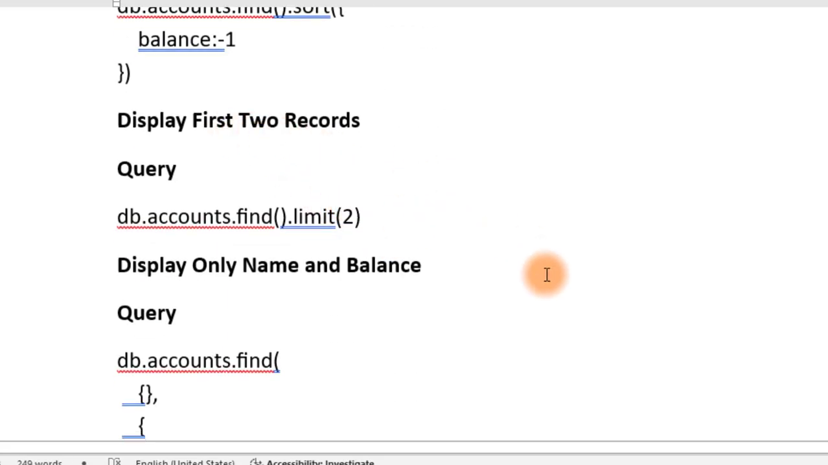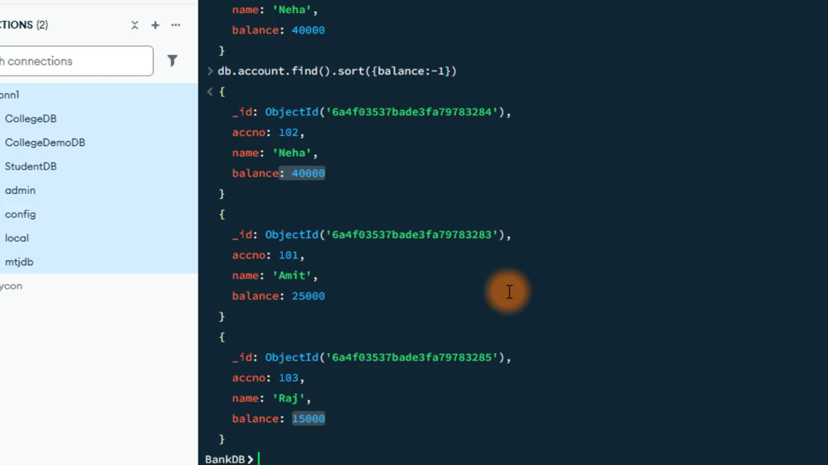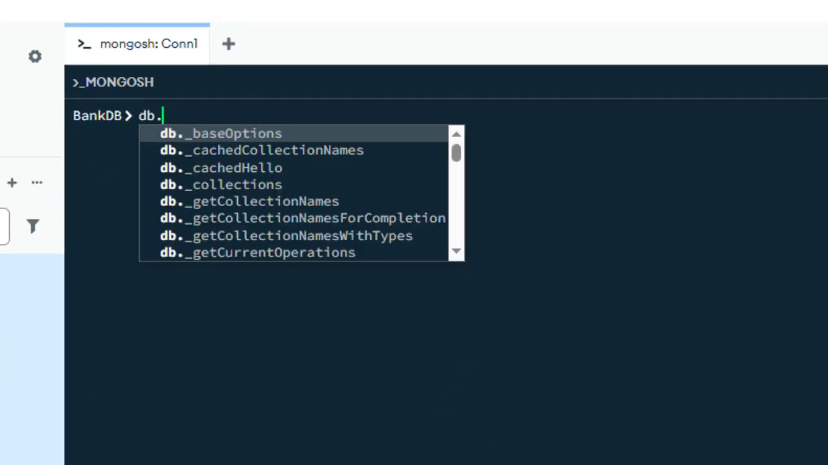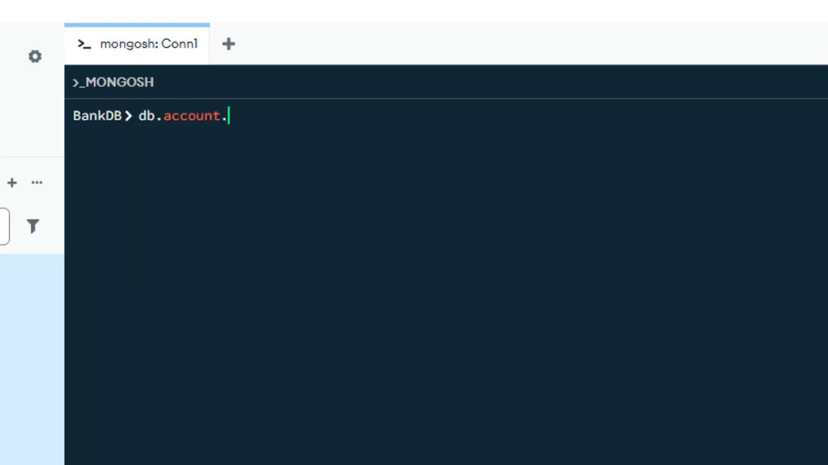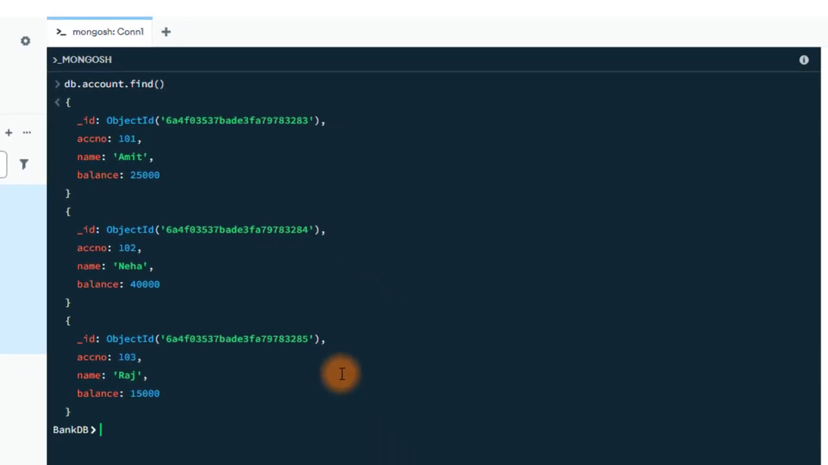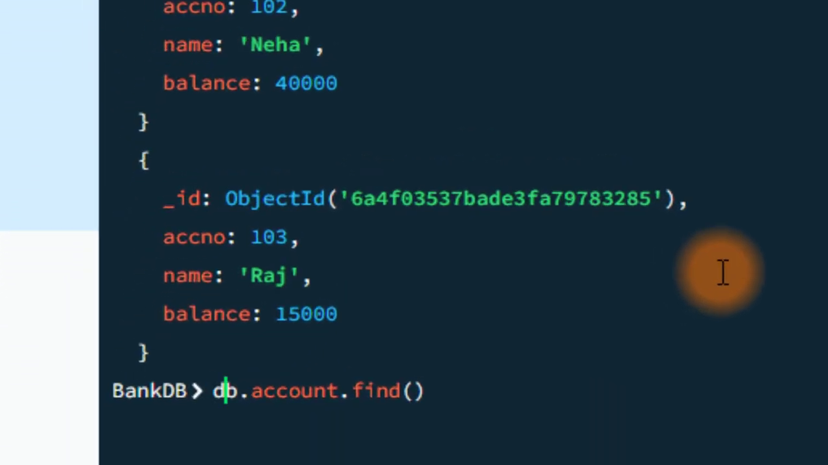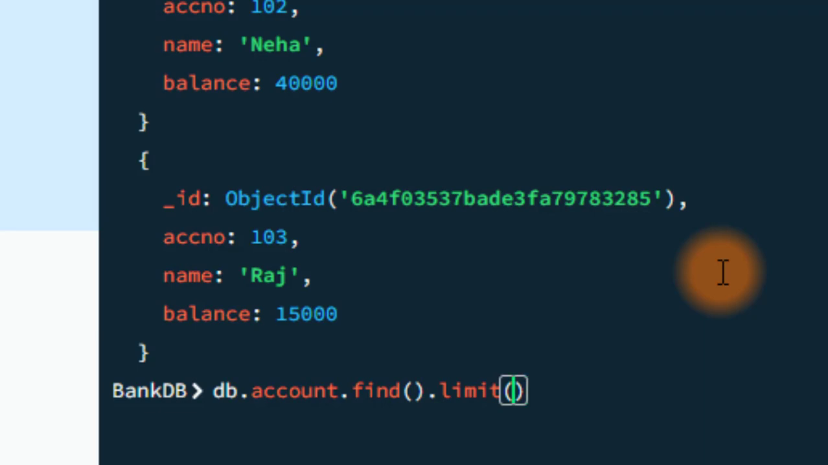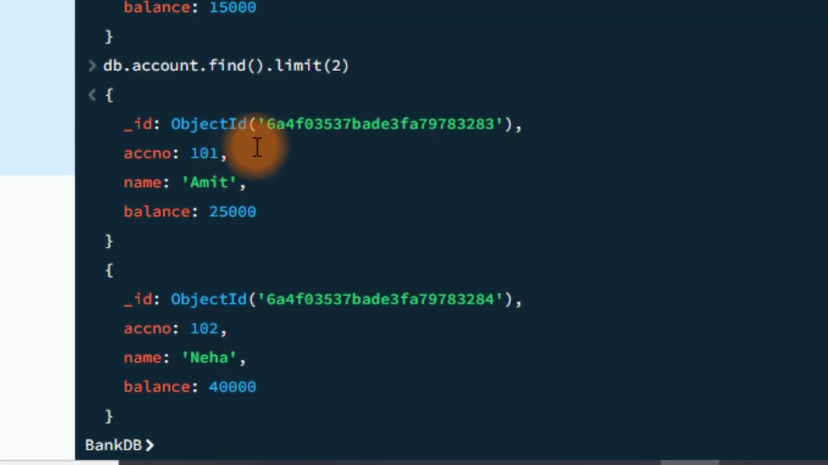Display first two records. Now we have a query: when we type db.account.find, only find, it will retrieve all the records from the collection. Now we write find.limit, and within the brackets I am giving a limit of 2. That means it will display only 2 records, only the first 2 records. The third one will not come in this.